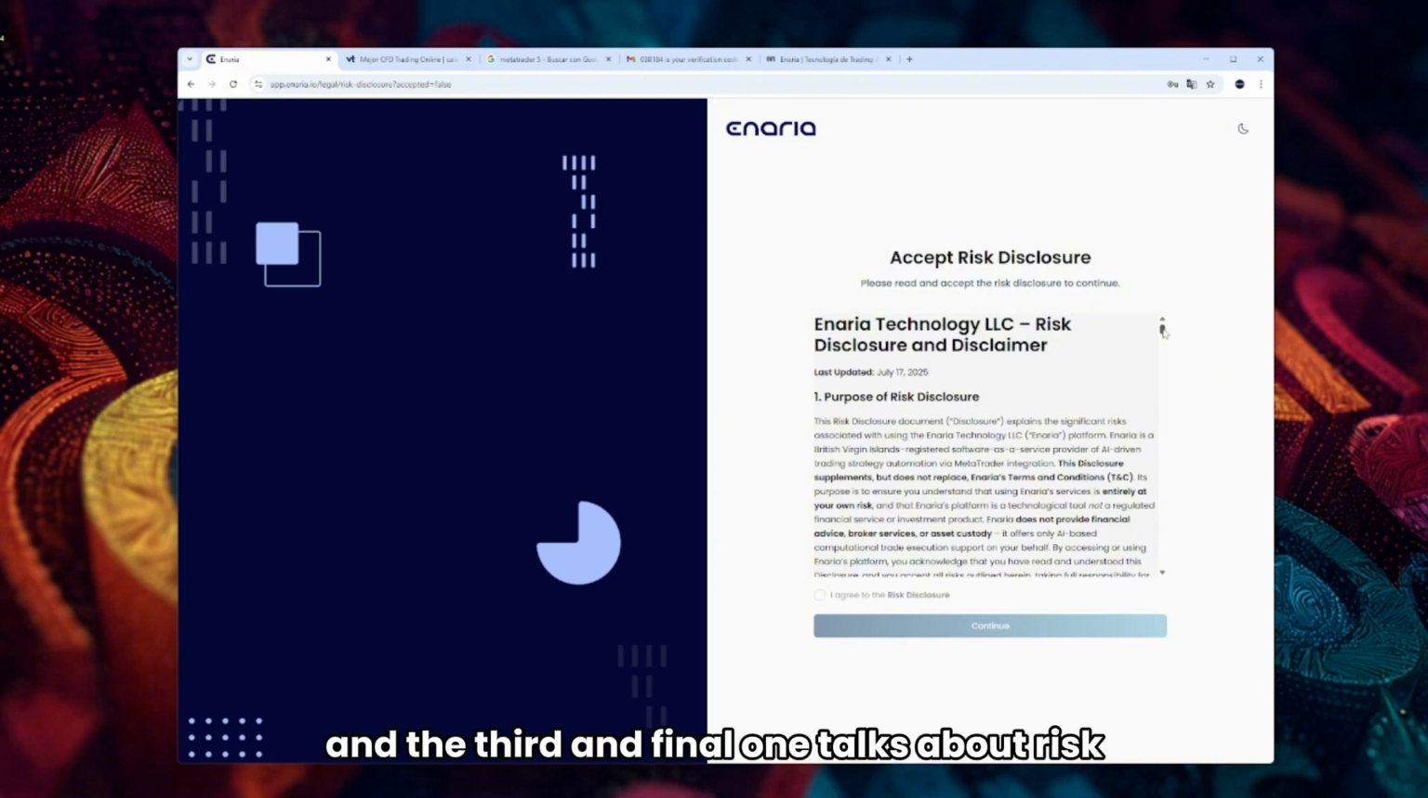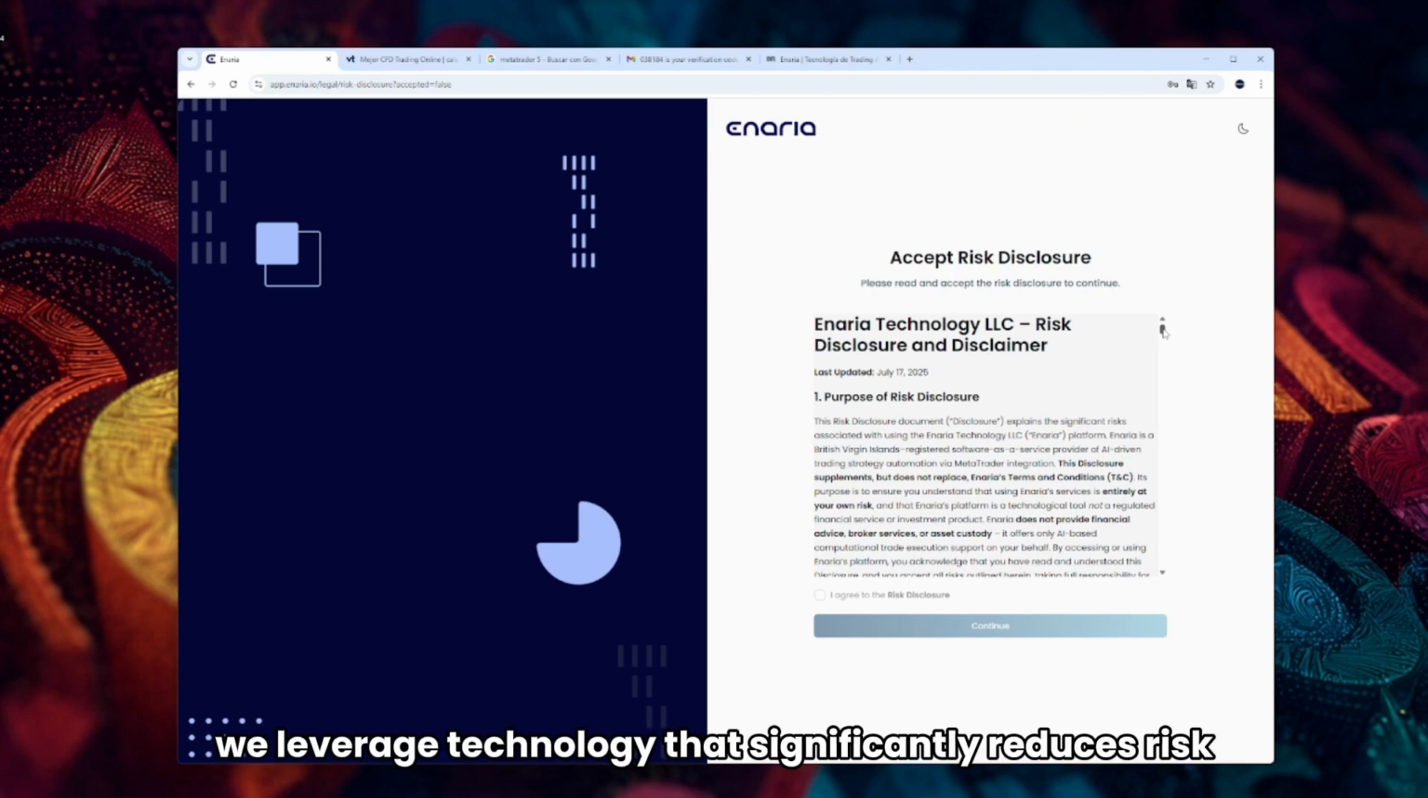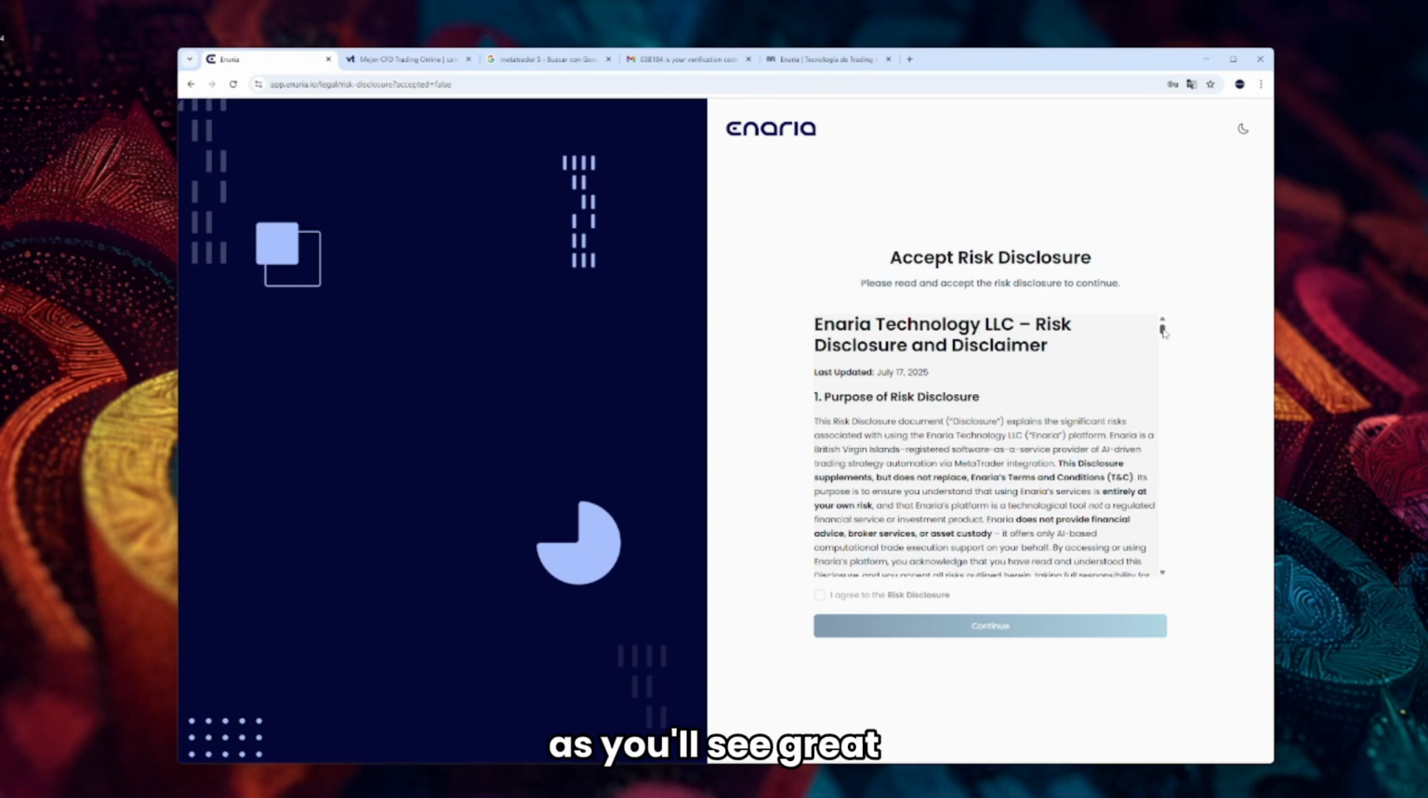And the third and final one talks about risk. We all know that risk is assumed by the person who invests. No one at Enaria assumes it. You do. That must be clear to you. These are investments, and ultimately all investments carry risk. In this case, we leverage technology that significantly reduces risk, as you'll see.